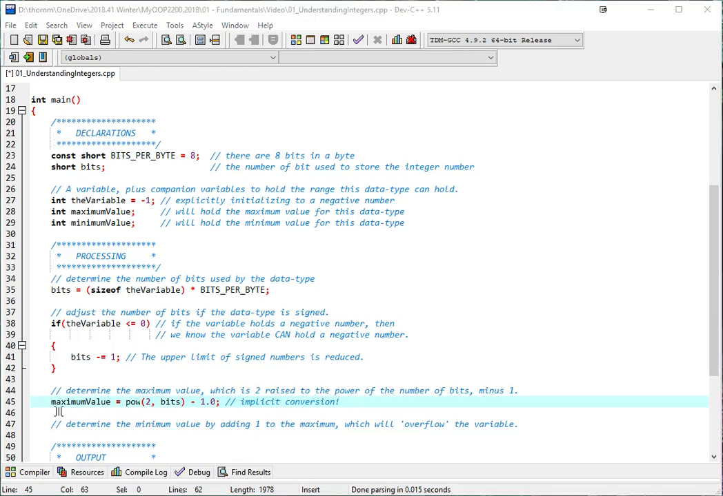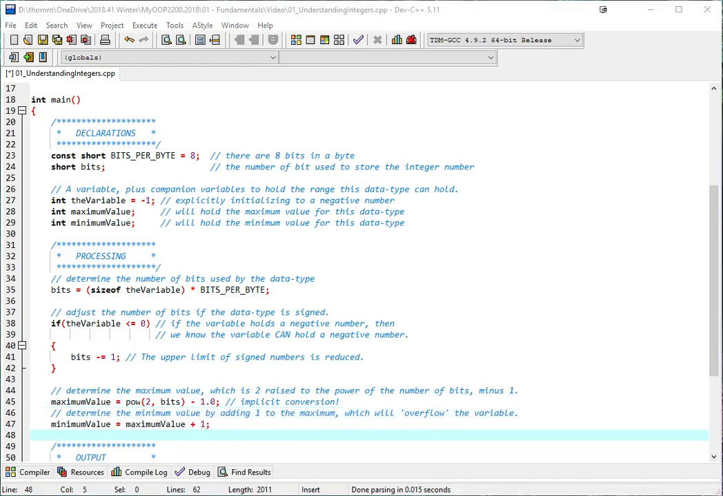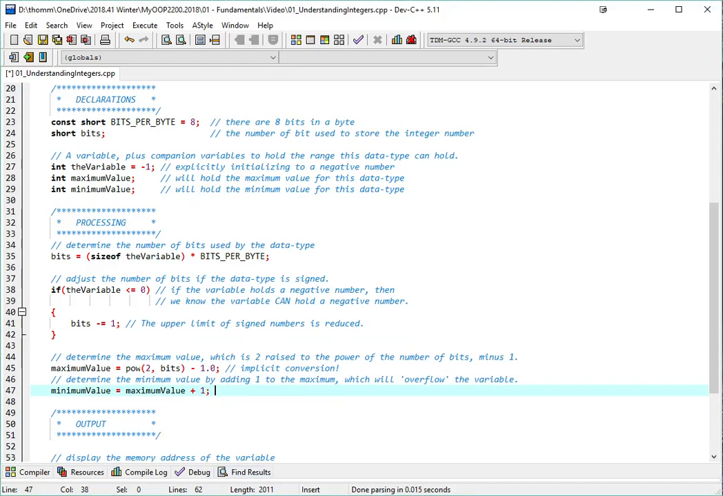So the next thing I want to do is determine the minimum value. If I know what the maximum value is, a very quick way that I can figure out the minimum value is actually just by adding 1 to it. And that might seem a little bit strange, but if the maximum value, for example, was 255, if I add 1 to it, that would give me 256, but if I don't have the capacity to hold 256, what ends up happening is it goes all the way around to 0 again. So we're going to intentionally cause an overflow of the variable in order to do that. So that's the processing that I wanted to do.